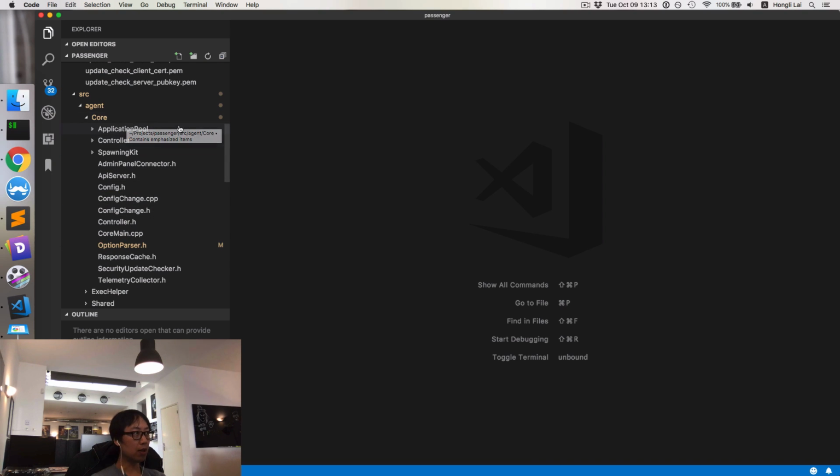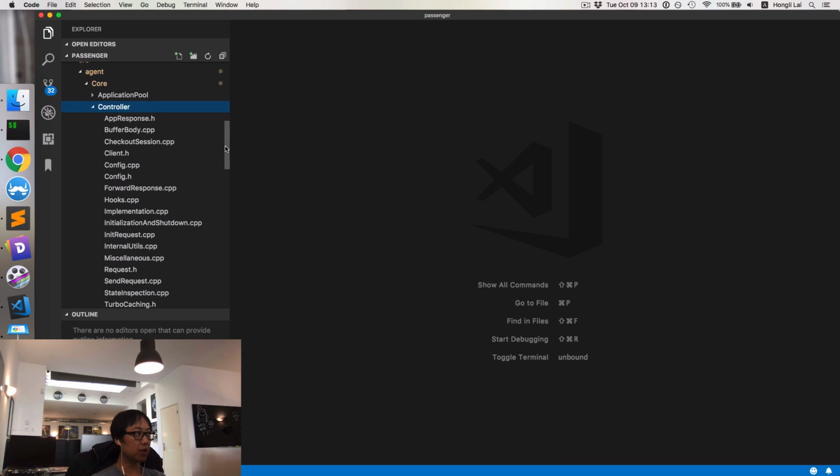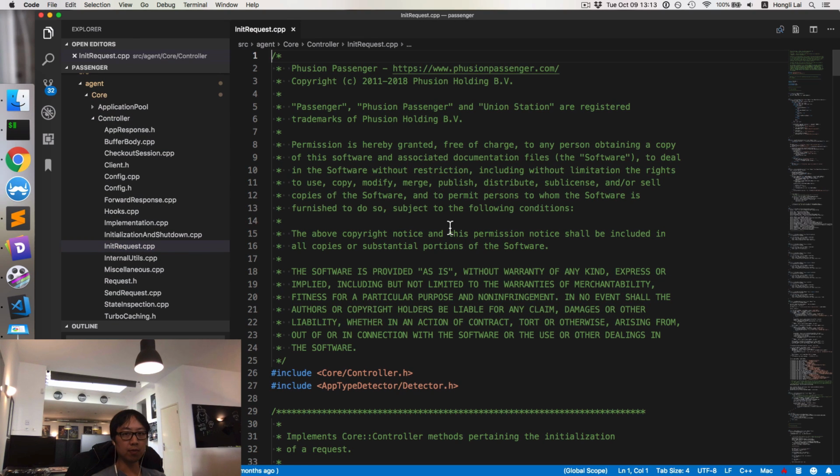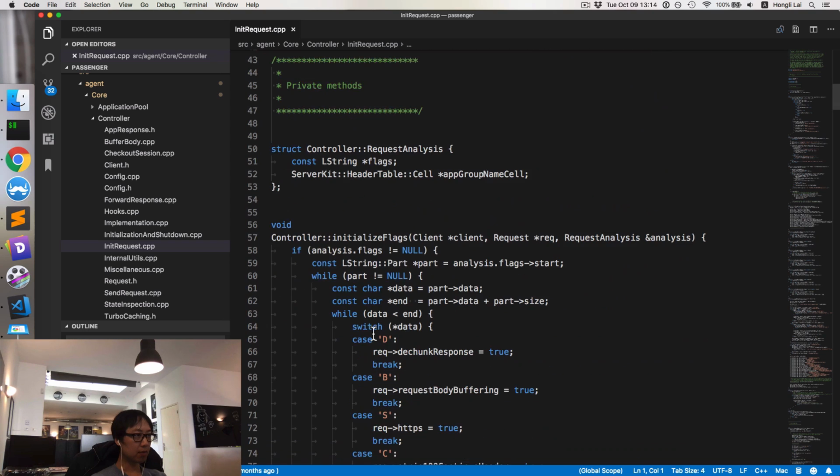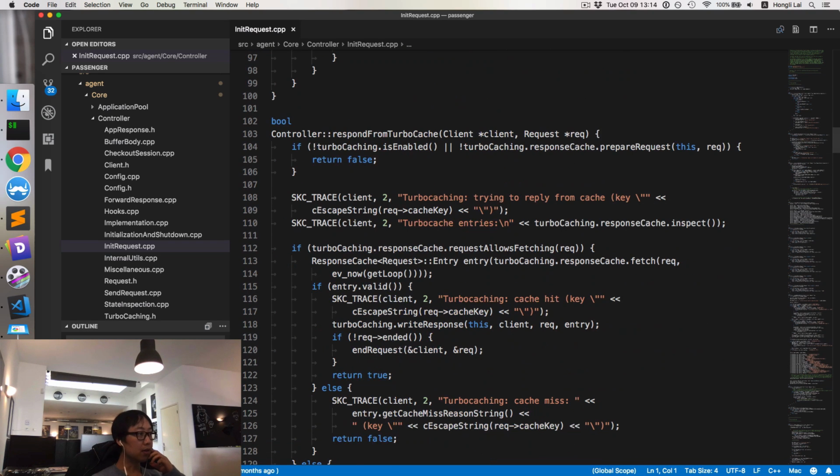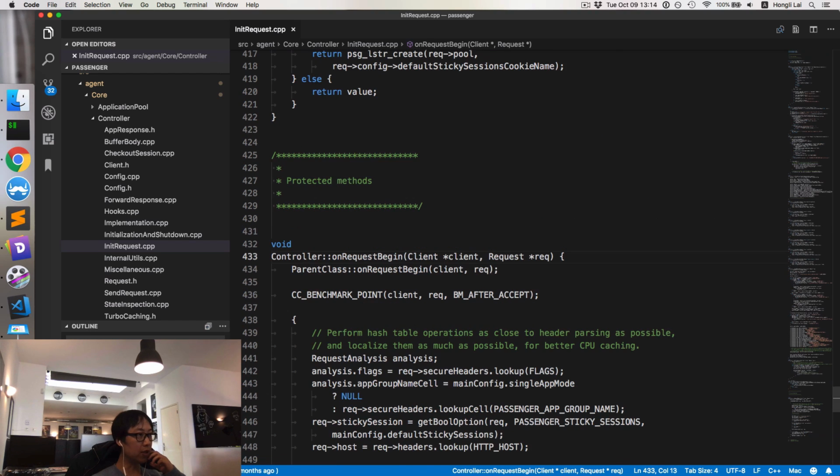We need to go to the core, and the core controller is inside this directory, agent core controller. And it is split into multiple files that represent each of the stages in the controller. It starts with init request. So whenever the controller receives a request, the request starts in a function in this file. Let's see, which function do I need again? Oh, yeah, it begins with on request begin.